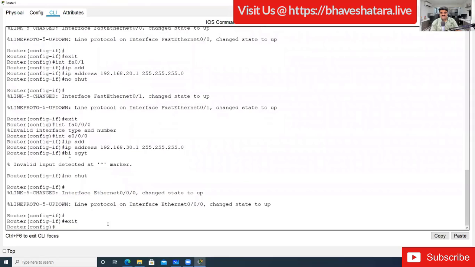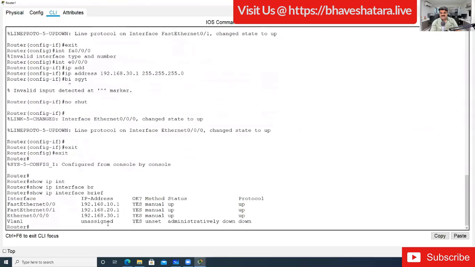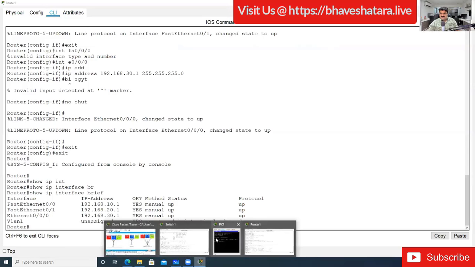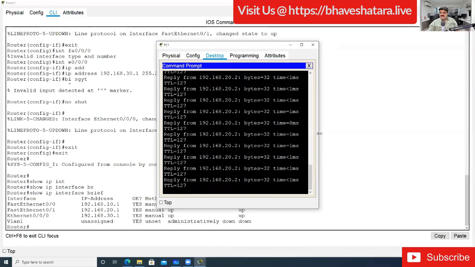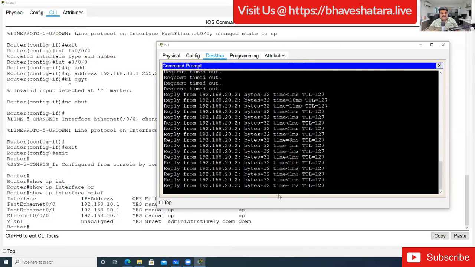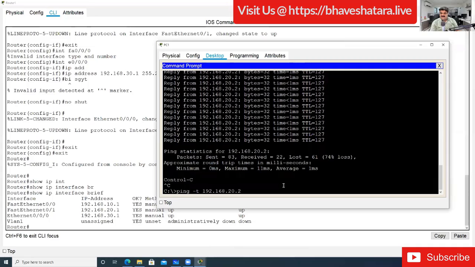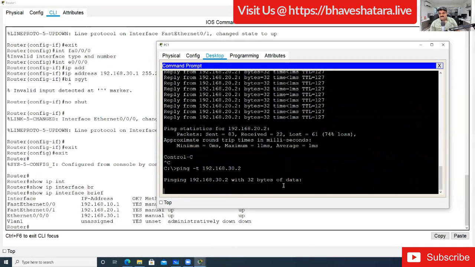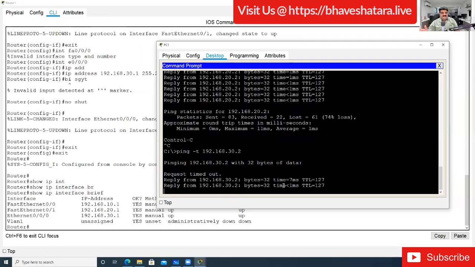Let me verify this. Show IP interface brief. All my interfaces are up, and now I do not need to configure anything else. No trunking, nothing, because there is no trunk port, so no encapsulation. Let me verify whether the ping is communicating or not. I'm getting ping because of this inter-VLAN routing. And if I ping 30.2, I will get a reply from 30.2 as well.